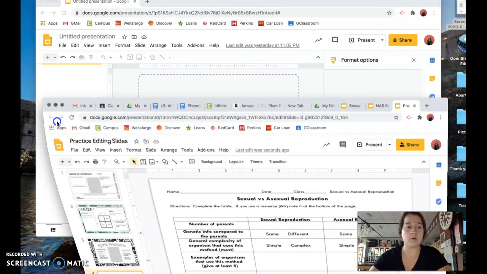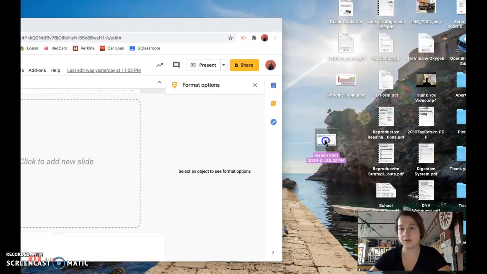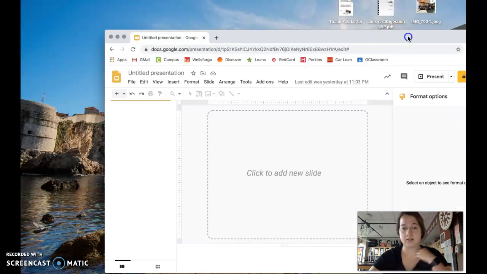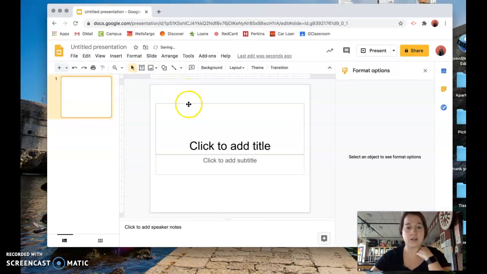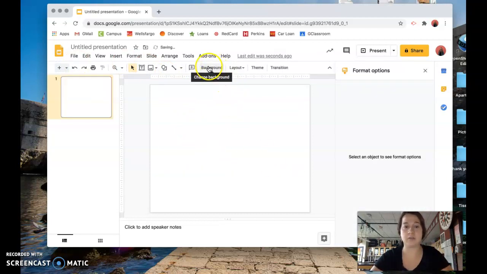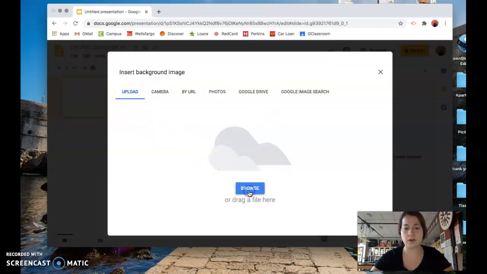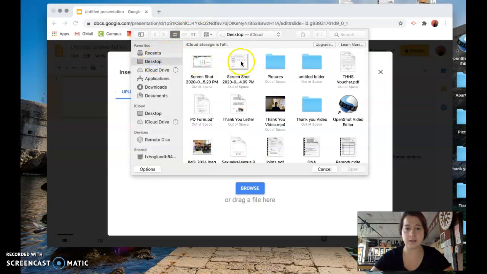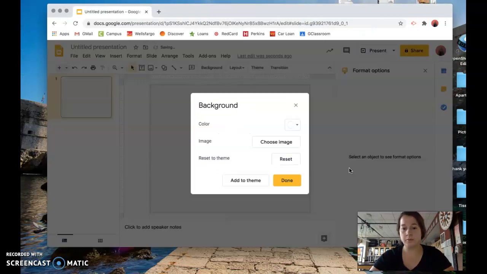So I opened a new Google Slide, and I have my screenshots right here on my desktop. To begin, I just add a new slide. And actually I'm going to delete these boxes that it gives you because that's not really where I want them. I'm going to change my background, choose image, browse because it's on my desktop, so then I'll go to desktop, and I'm going to start with the PDF worksheet. And I'm going to hit done.